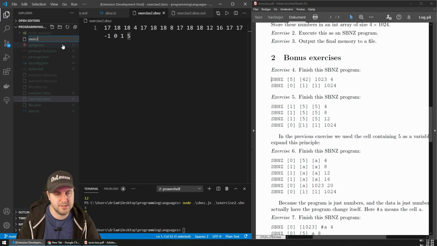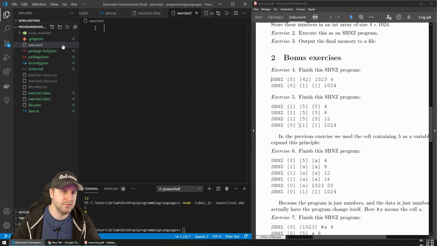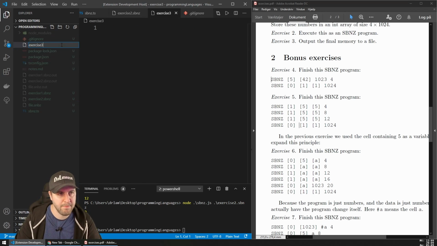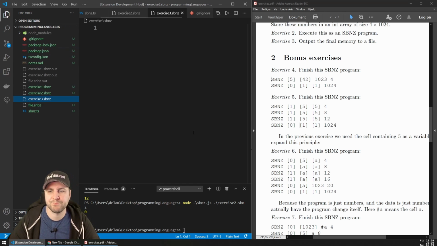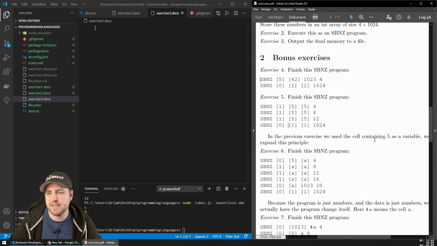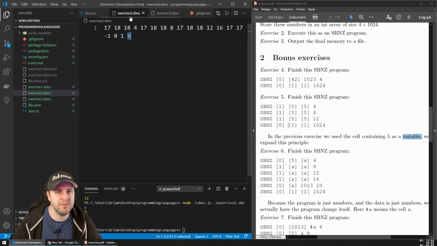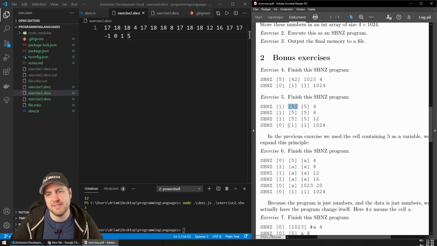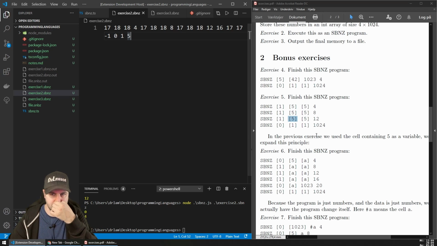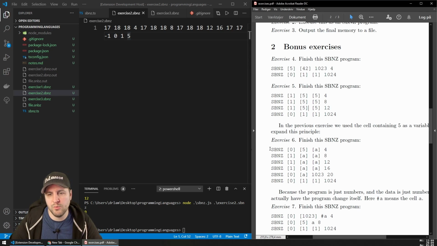Let's go to exercise 3. Okay, in the previous exercise, we had one cell where the 5 was, and that worked as a variable. And that's also how I was thinking about this. We subtracted from the same cell over and over again. So really that works as a variable would, right? And we can just keep writing to that variable. So now we have this program, finish this program.